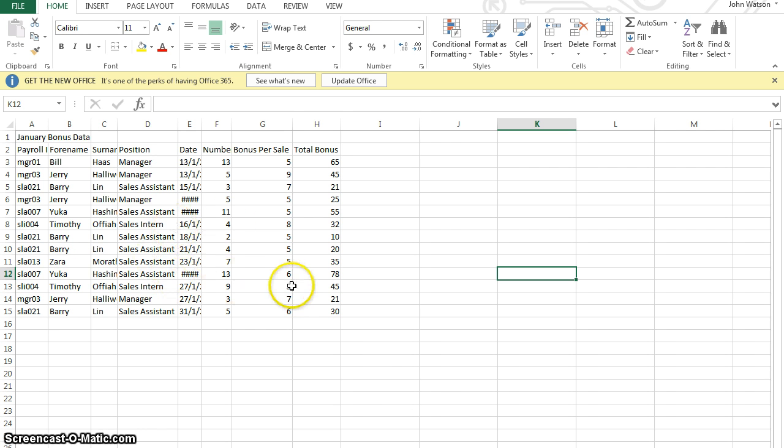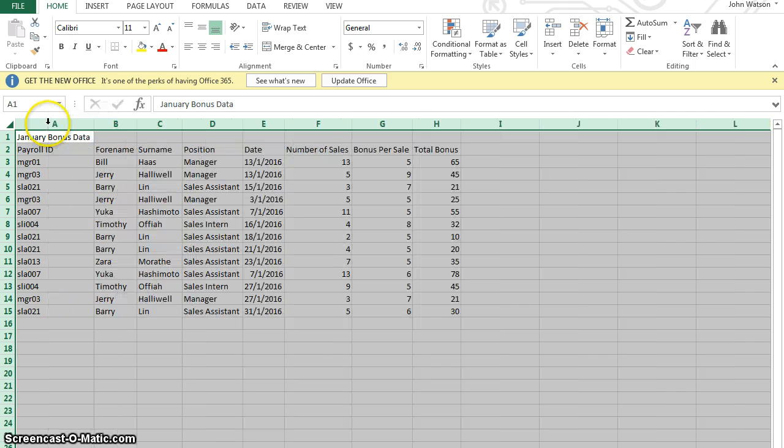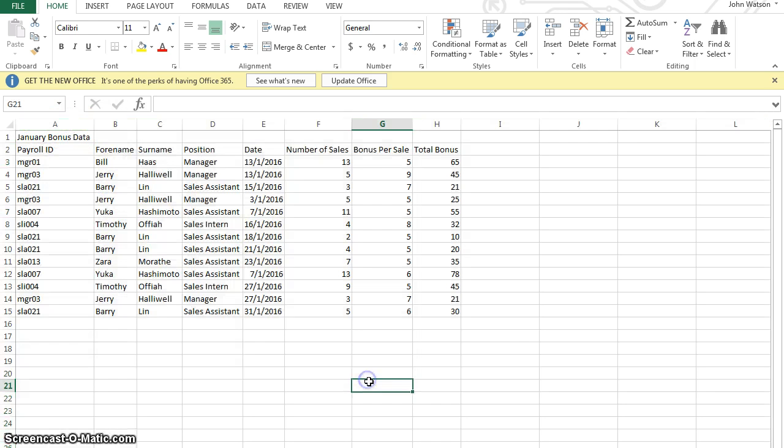It's looking a bit messy at the moment. I'm just going to go up into the top corner there, double click and format the widths of each column. That's fine. As we can see, we've got a spreadsheet about, what is this spreadsheet about? Okay, so it's about sales, it's about bonuses, we've got a total bonus thing going on here.